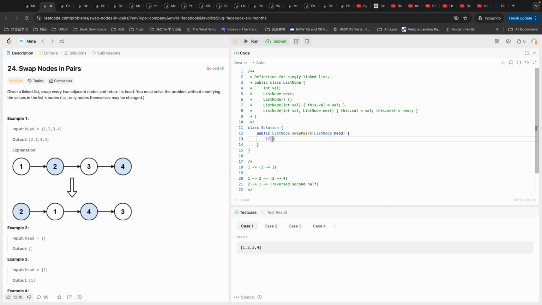So the stopping condition is if head equals null or head.next equals null. That means we have only 0 or 1 nodes in our linked list. We're going to return the head. Okay, we're just going to return it, and then we can use a subhead.